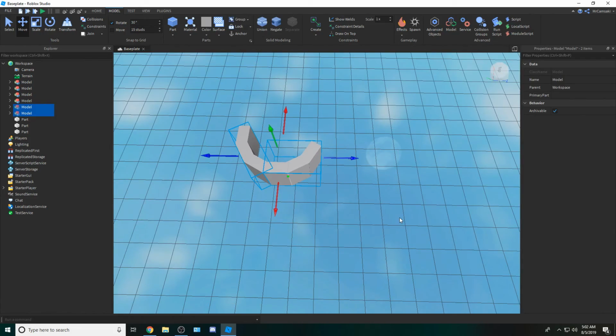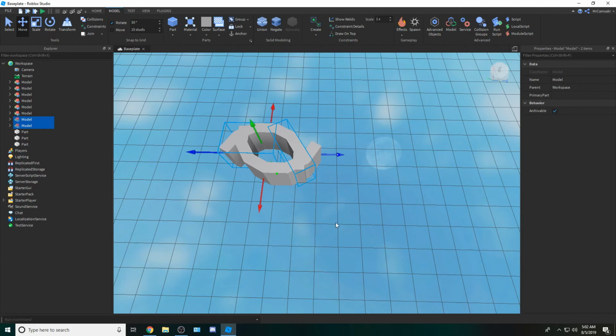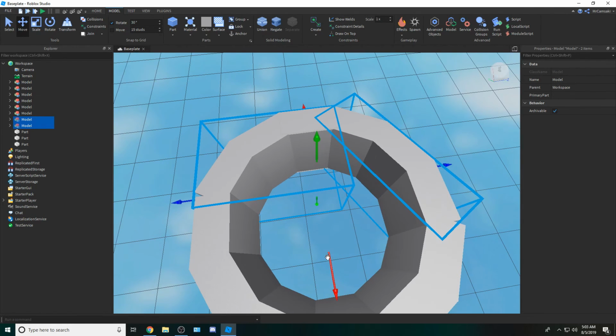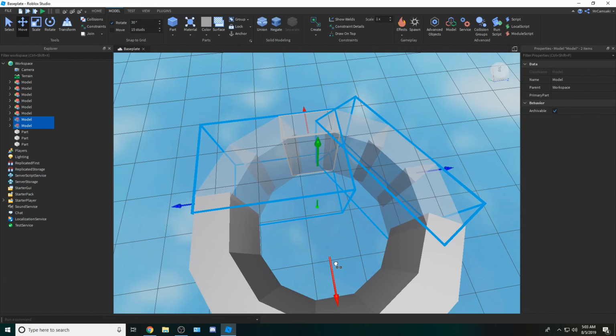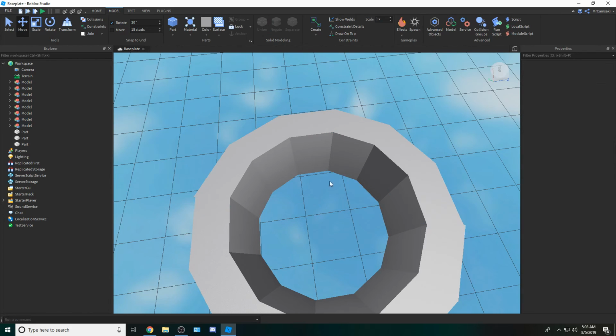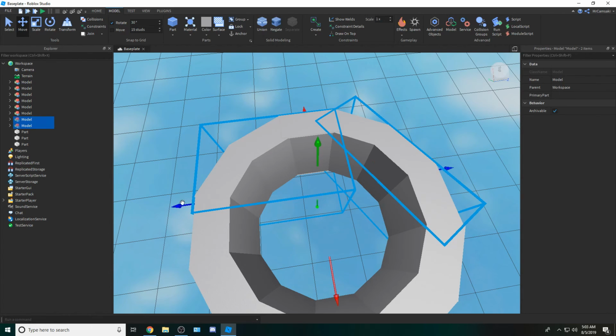Okay, and maybe this isn't gonna line up at all. Or maybe it is. Okay. There we go. And that's not bad. Of course you can add more angles on this.